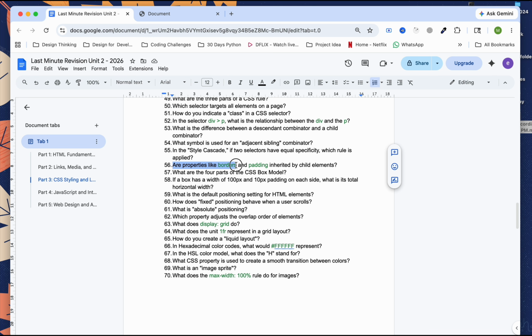Are properties like border and padding inherited by child elements? No, they are not inherited. Maybe the font size and color can be inherited, but this is not possible when it comes to border and padding.